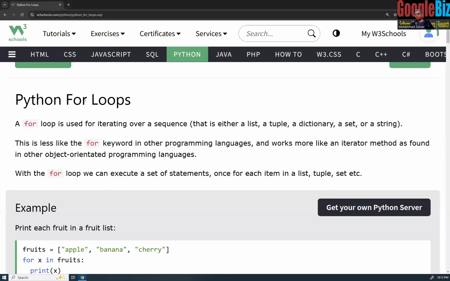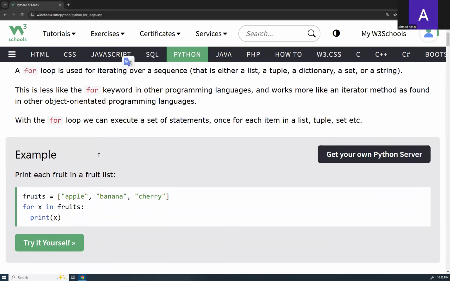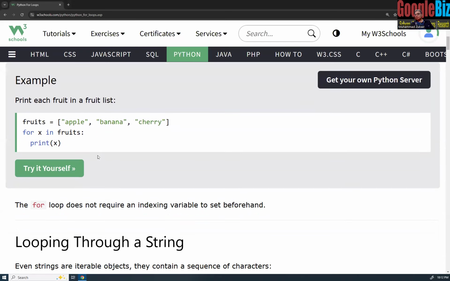Okay, so why do we use for loops? To repeat the things, just like we used while loop to repeat the things, we use for loops to repeat the things, okay? So, for example, here it is a list. This is a list, and the name of the list variable is fruits. So we want to print this entire list by using the for loop.